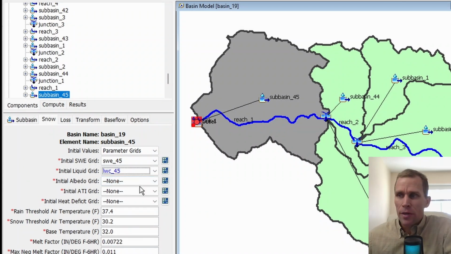The initial albedo grid is set to 0.4 as a default value. It ranges from 0 to 1.0, and it refers to the fraction of incoming solar radiation that is reflected by the snow surface. It is a dimensionless quantity, again, ranging from 0 to 1. If we were to input a grid for this, we would go up to the components menu again, grid data manager, and then the type we would use is albedo grids.